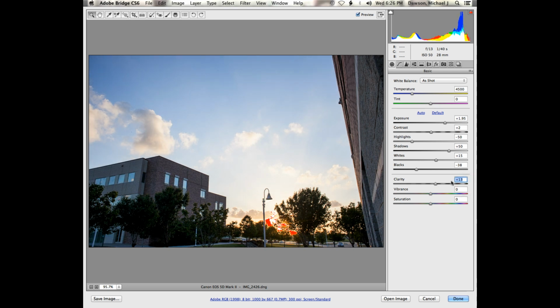Vibrance and saturation. I think most of us understand what saturation is. It's taking the colors and making them more pure. So as I increase this, my blues become bluer, my yellows become yellower, and I've got the warnings on, so I'll turn those off. I can also decrease saturation and make it black and white.